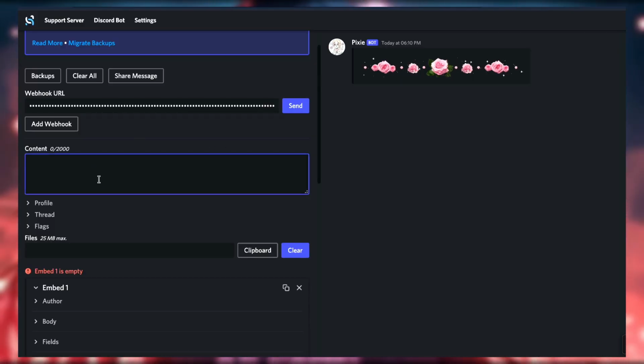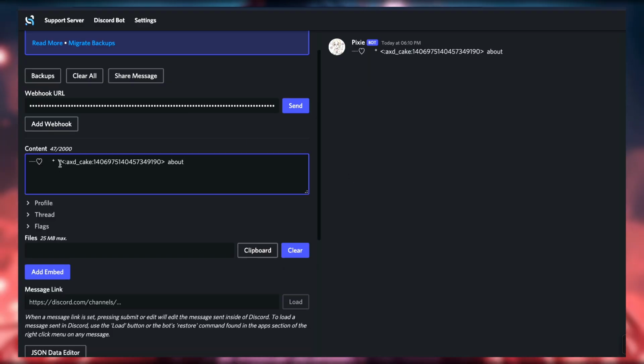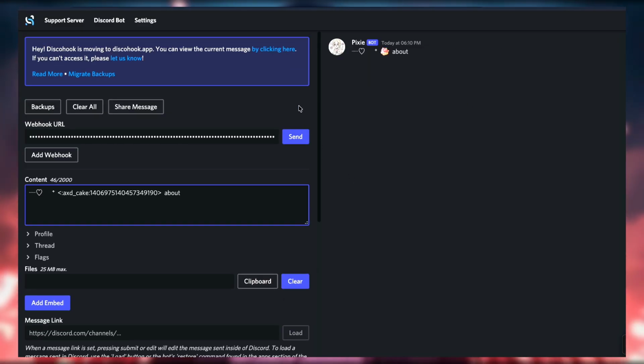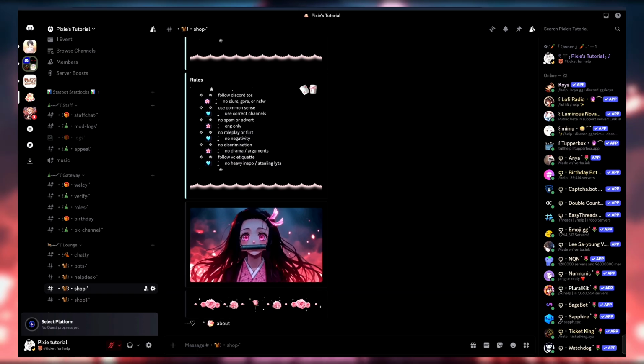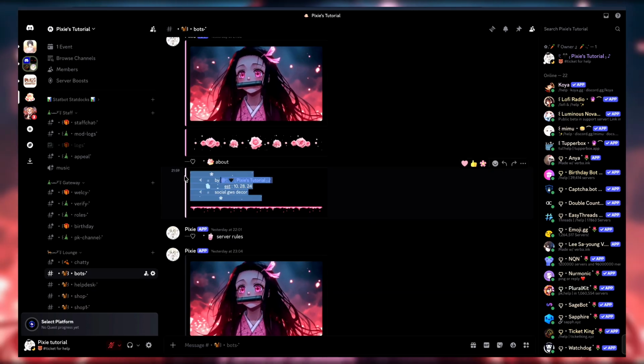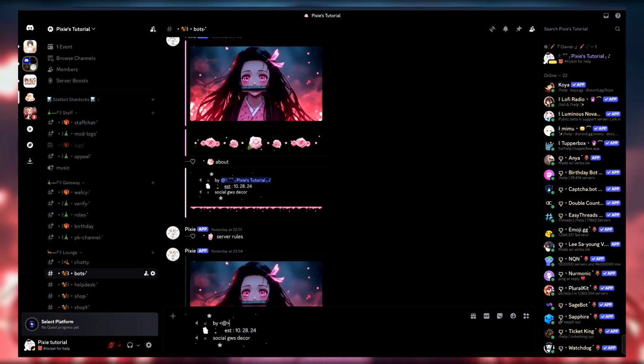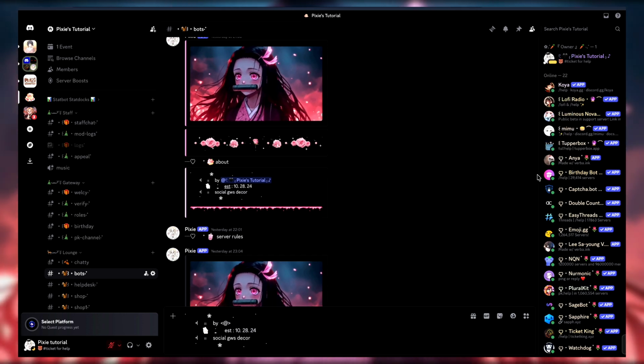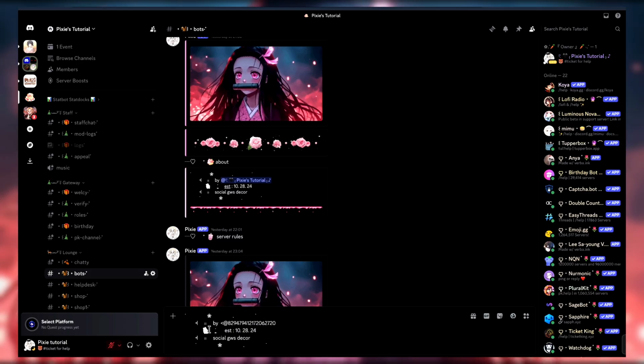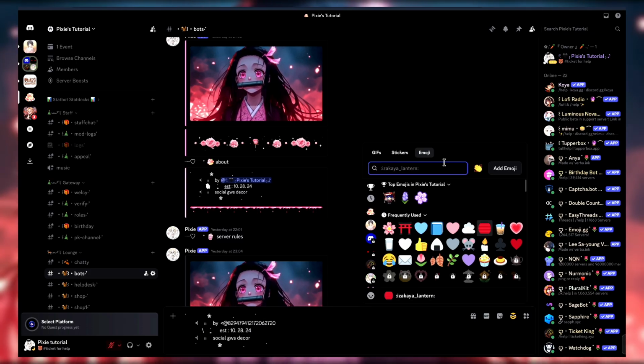Pro tip, when you're doing content, remove embed first. Otherwise, both will be sent. You just want one thing to be sent at a time. Now the fourth layout, we will add a paragraph. But before that, we need to mention the person's name. So use a user ID and a server emoji too with /.